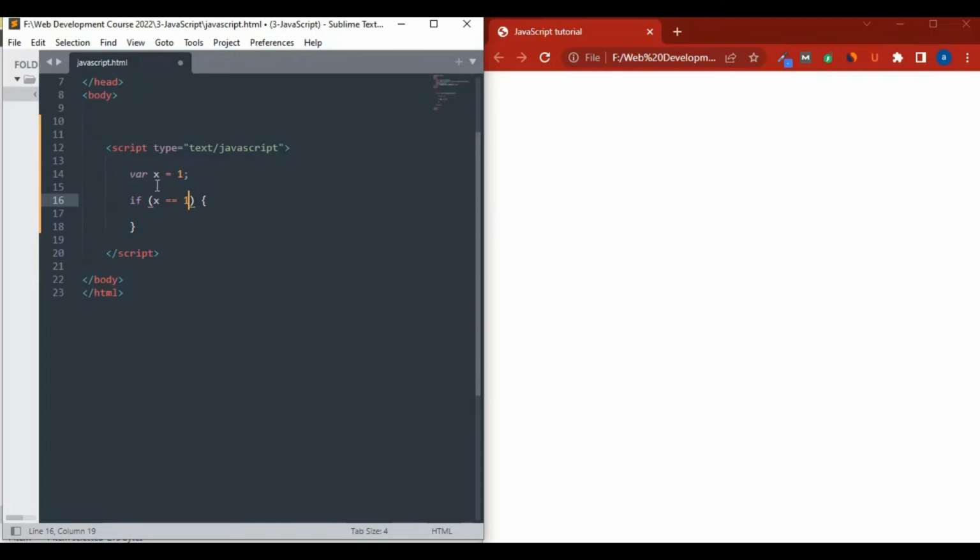Now, this is the big difference between one equal and double equal. Single equal, or one equal, means this value is being assigned to this variable. From the right side, the value is assigned to the left side variable. Double equal means we have to compare the values. Means we check whether this x value is equal to 1 or not. So this is the comparison between single equal and double equal.